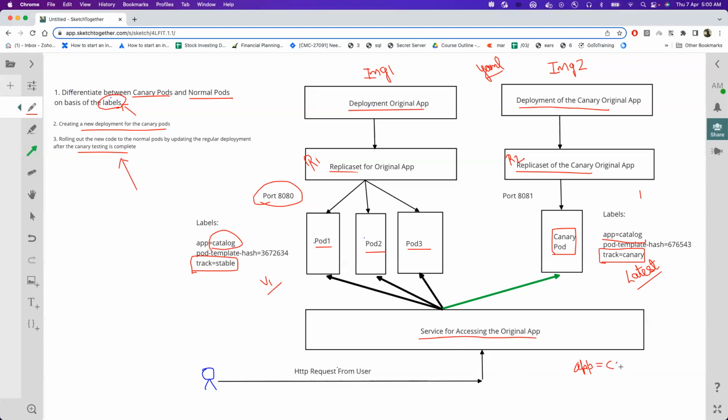you will find that any request reaching this service, which is following these labels, will automatically go to both the normal pods and the canary pod. So initially, when a user makes a request, it goes to pod 1, pod 2 and pod 3, and at the same time this request also goes to the canary pod, right?